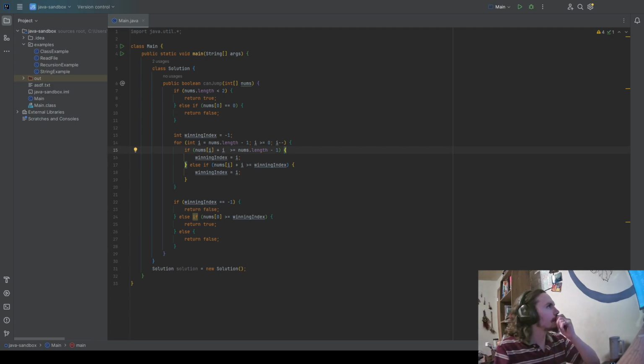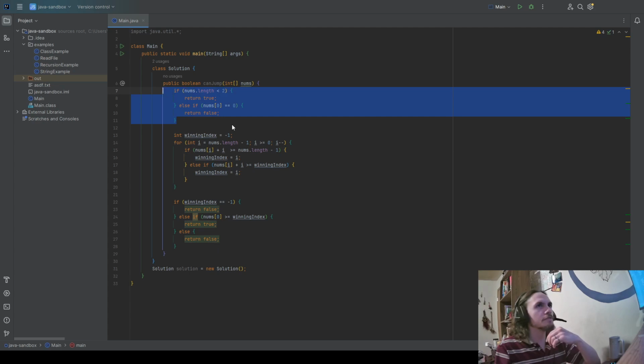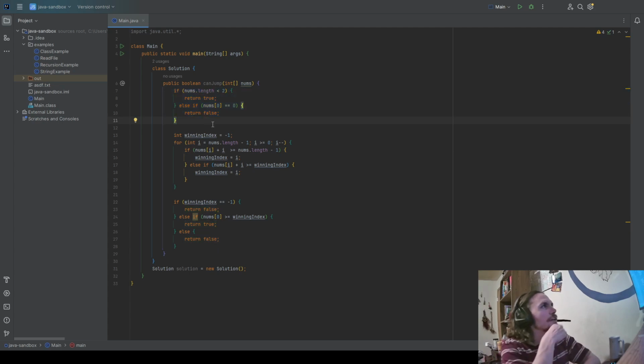So, these right here are some base cases I got for you guys. Basically, if the array has a length of 0, return true. If it has a length of 1, return true, because obviously you're automatically at the last index. However, if nums[0] equals 0, return false, because you can't go anywhere if you can't jump from the beginning point. However, if it's the first index and also the last index, then it's okay, because you don't need to jump.